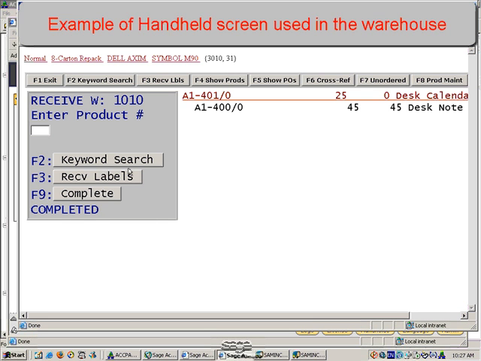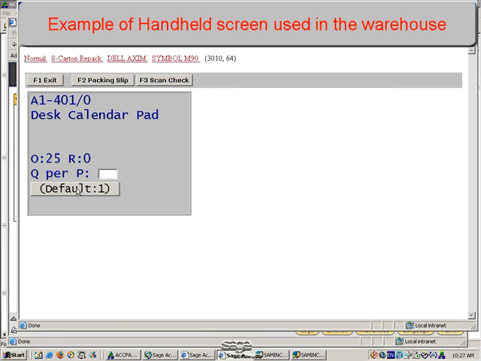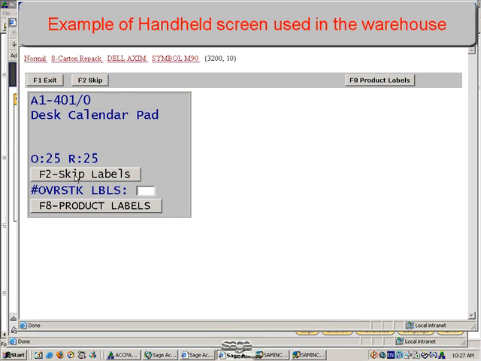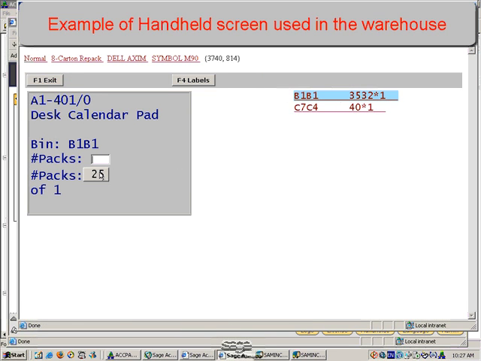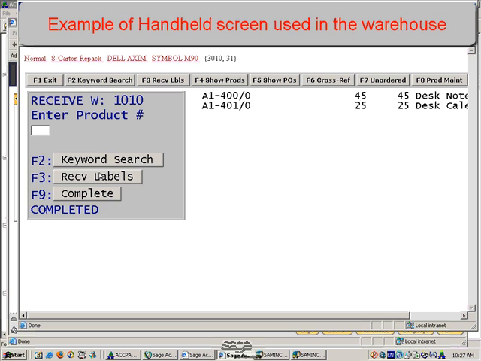Next, we will scan the next item on our order, the desk calendar pad. Again, we have 1 per pack, and we have 25 packs, and we don't need labels. And again, it will suggest the bin to put this away in. This time, let's put it away to the suggested bin, and we'll put all 25 there.